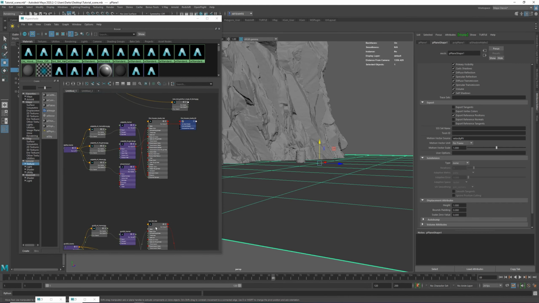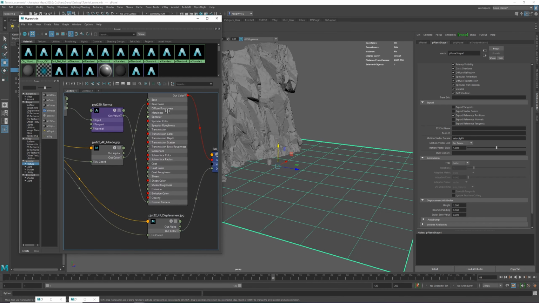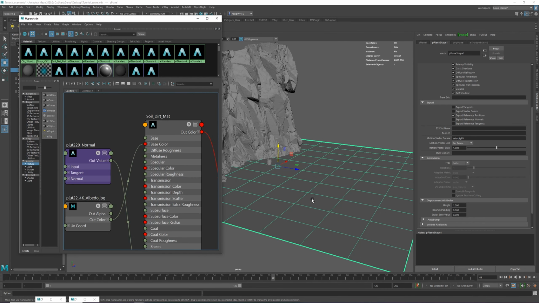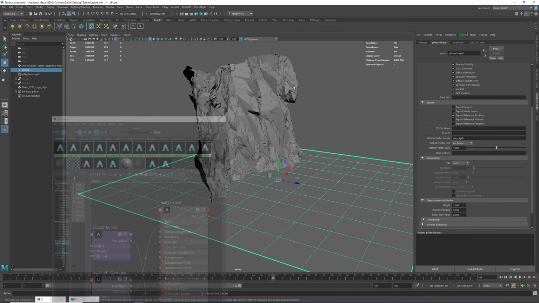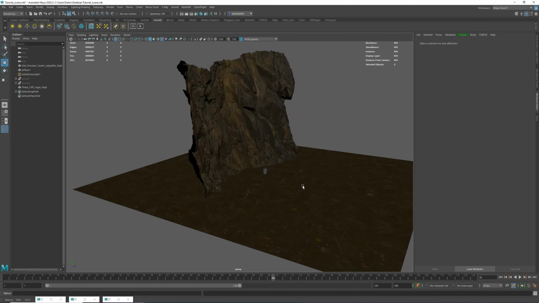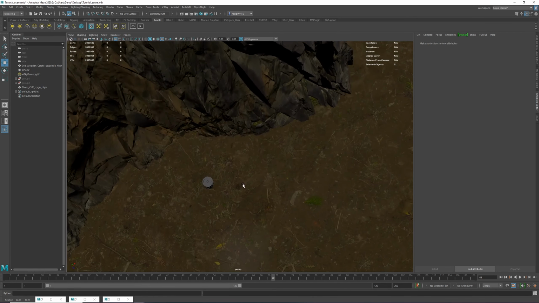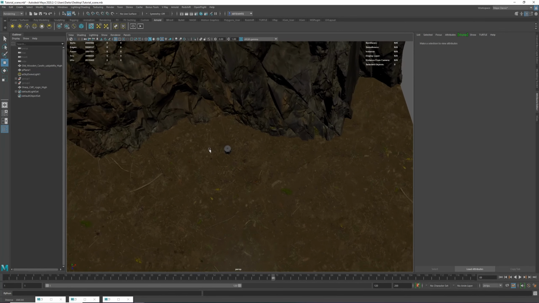I'm going to delete this guy. And I'm going to do the same for the ground. Well, no, actually, let's do displace the ground. So let's select this, soil dirt, and assign it. Now I'm going to press 6 on my keyboard, and it's going to activate the textures. And I can see how this is working.